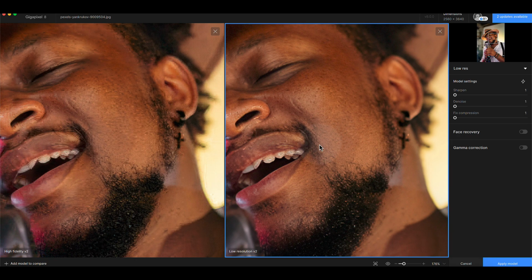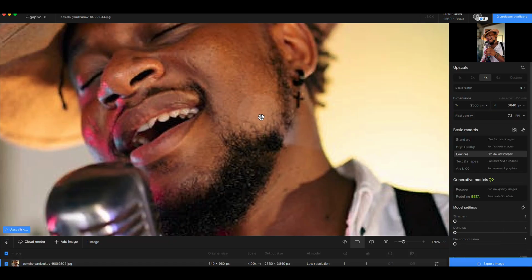But at the end of the day, you've got to think to yourself, which is the closest starting point? And I would say for now, low resolution V2 is a better starting point. So I'm going to just click that and click the apply model button. This just updates it as the main preview. It doesn't actually apply anything yet.